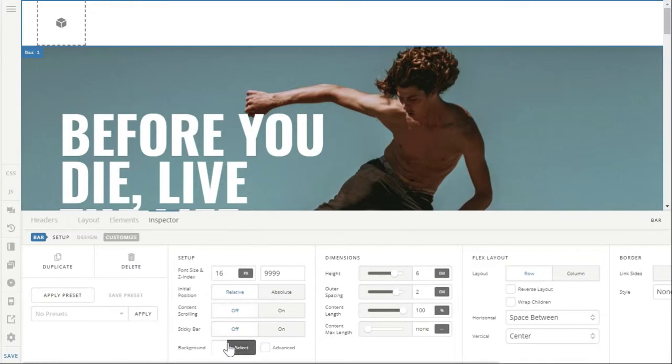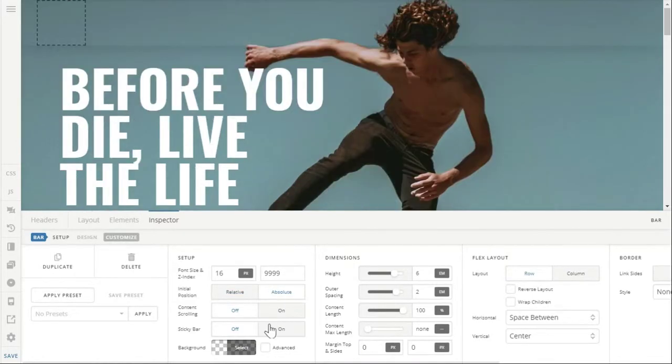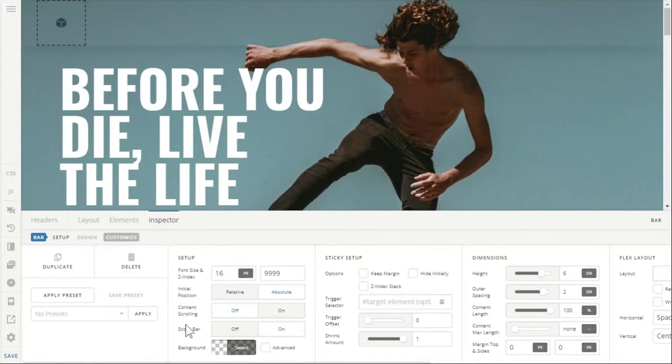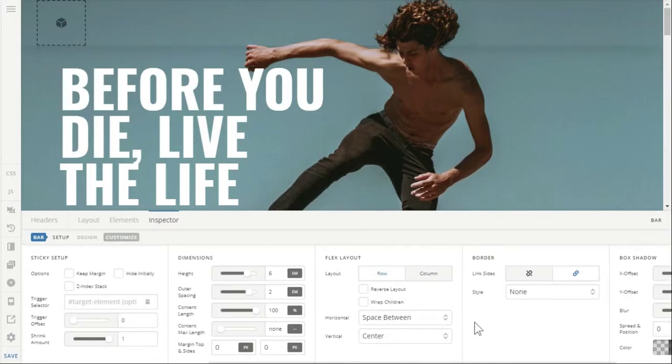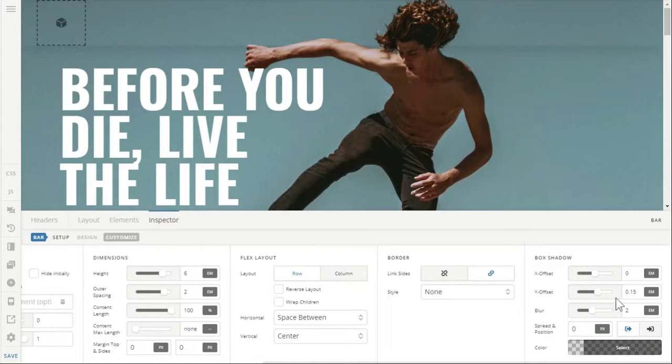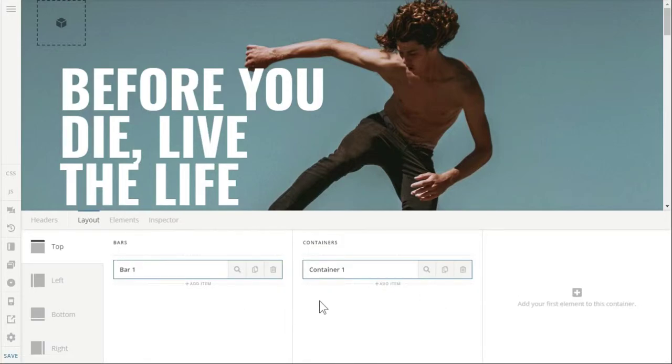So first, we need to make the bar transparent. Next, let's set the initial position of the bar to absolute and make the bar sticky. And also let's just remove the box shadow. So now we're left with the content to set up.